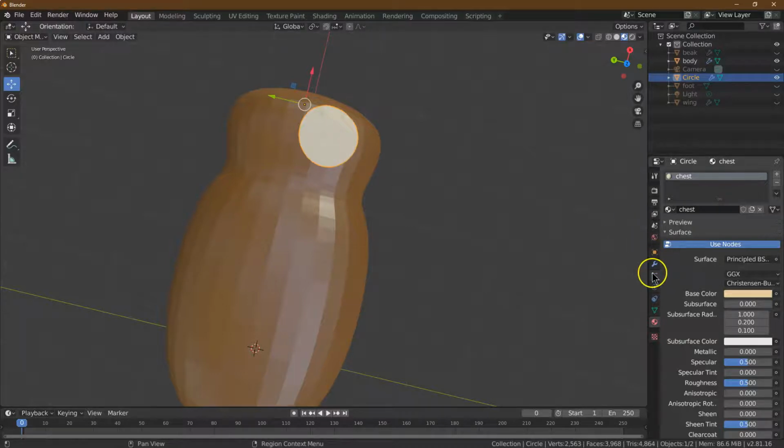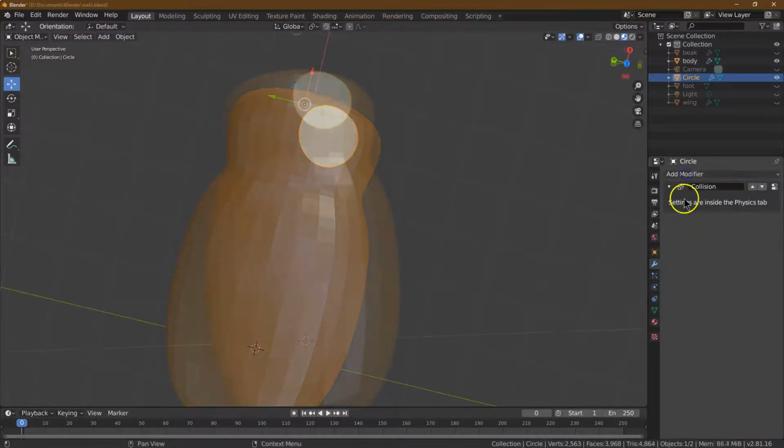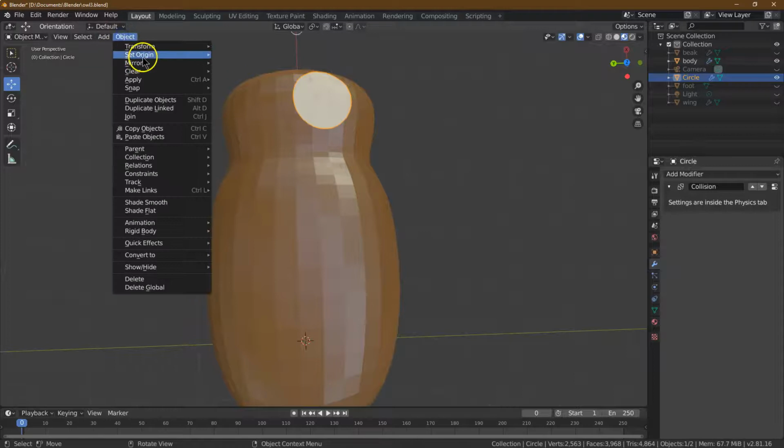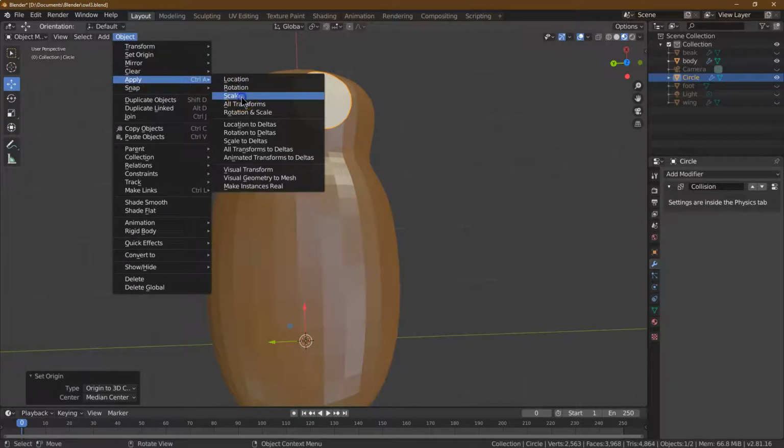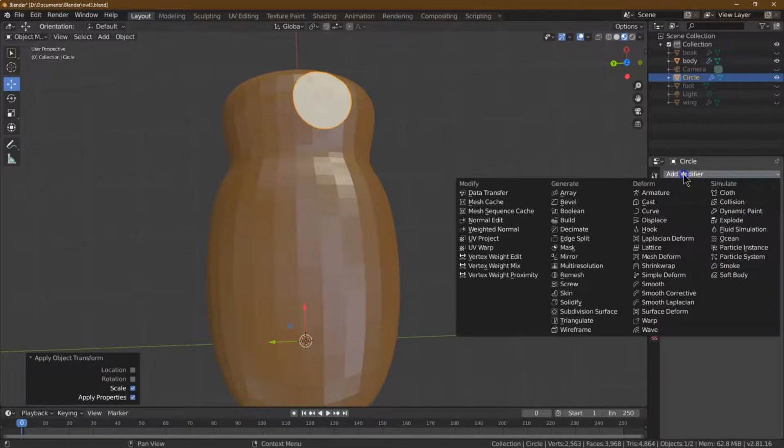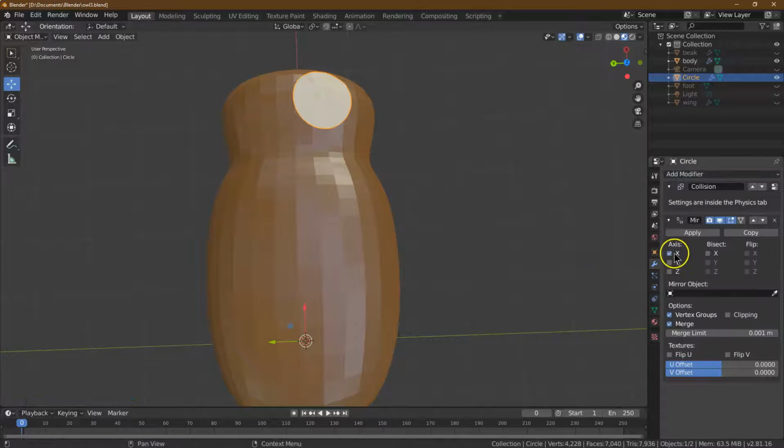Let's go ahead then and, with this applied, let's add a mirror to it. But first we got to do Object, Set Origin to 3D Cursor. And then I'm going to go ahead and apply the scale. And then let's do a mirror. Not there, but there. Ta-da! And our owl is coming along.